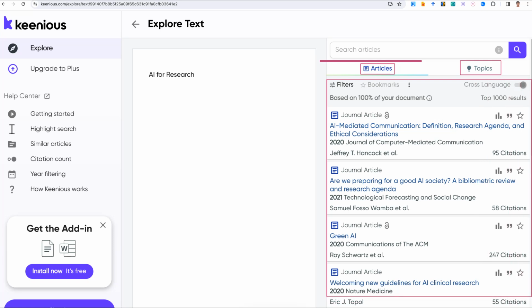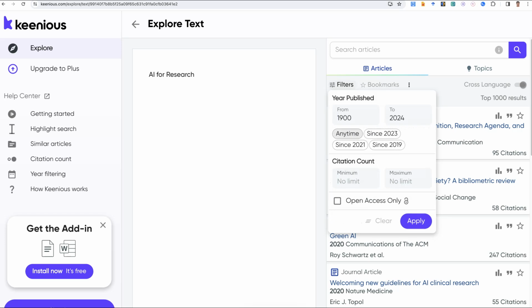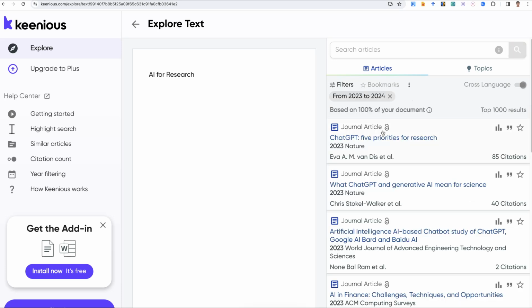What we want to do is we want to go into filter right here. We want to filter things. Notice we can also have cross language, which is not what I want. We can also bookmark things, but we're going to go into filters. Click on filters and notice what the options are. I'm looking for the year published, and it has to be since 2023, not since the 1900s.